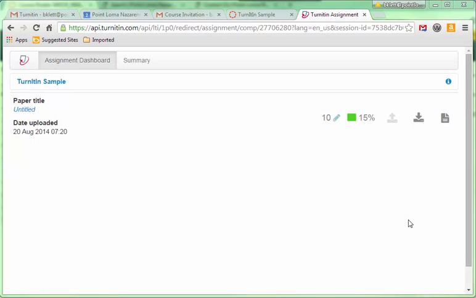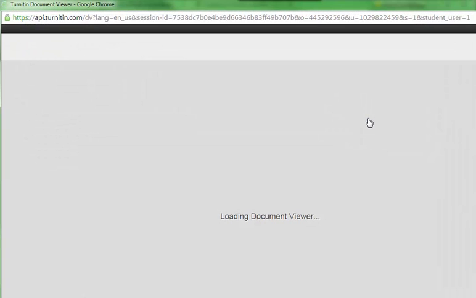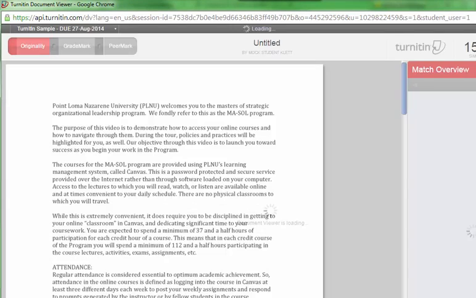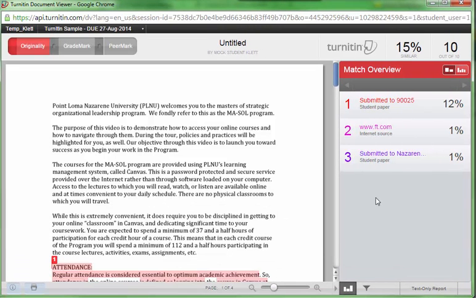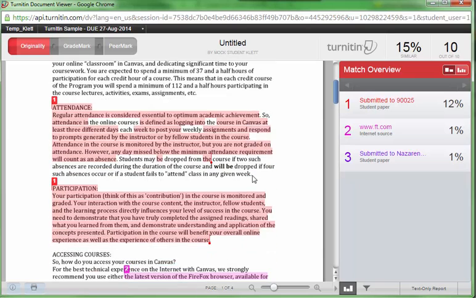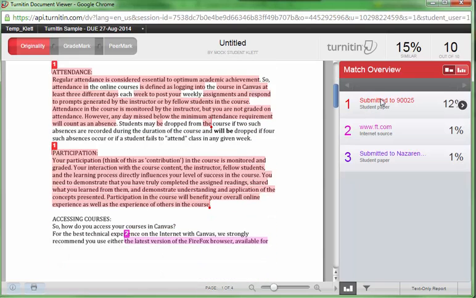So let's say that the Originality Report has processed, and I see that it's 15% similar to other submissions that have been made online. To access my Similarity Report, I click on either the color that it produces or the percentage, and that will open my Originality Report in a different window. And here I can see the originality levels.